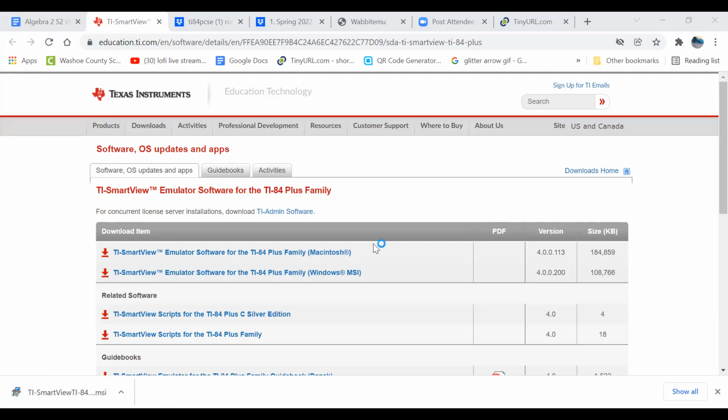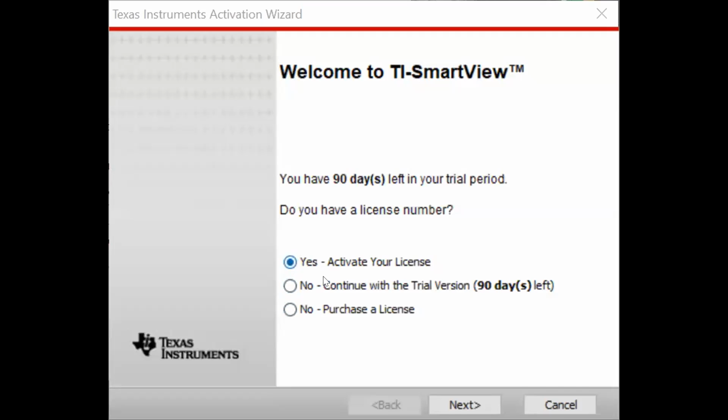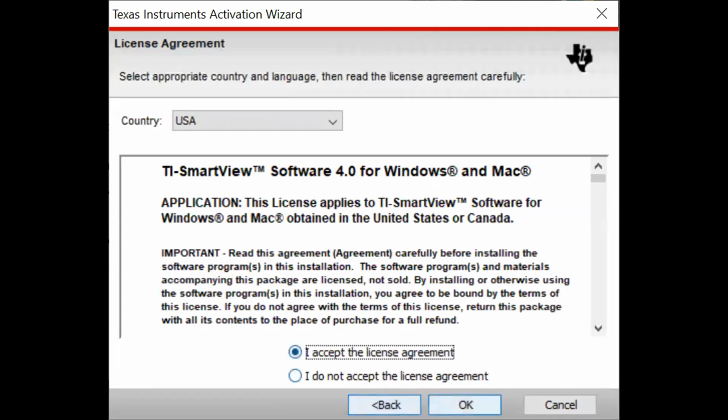And so it's installing. Next, install. And I really like this one because not only do you get to see the new version of the TI84 Plus, but in addition to that, you can also see the functions on the right side as you're typing it. So it's a little bit more user-friendly. Okay, so then we're just going to click on no, continue with 90-day version, hit next, accept the agreement.